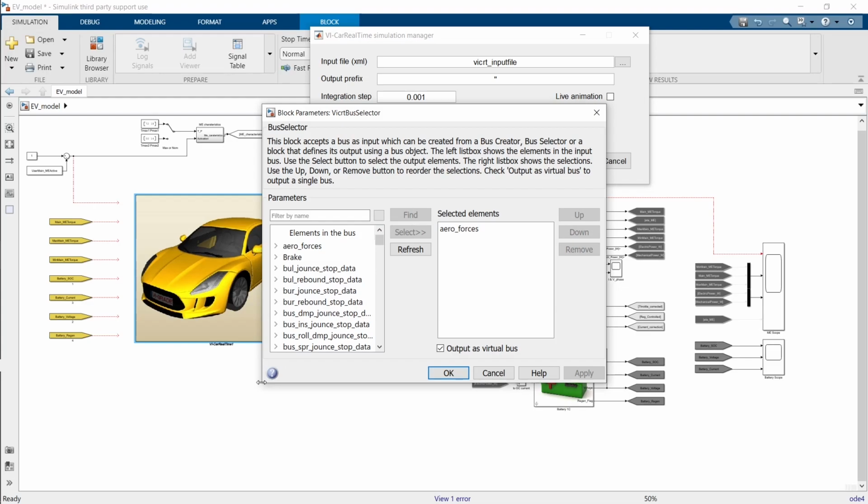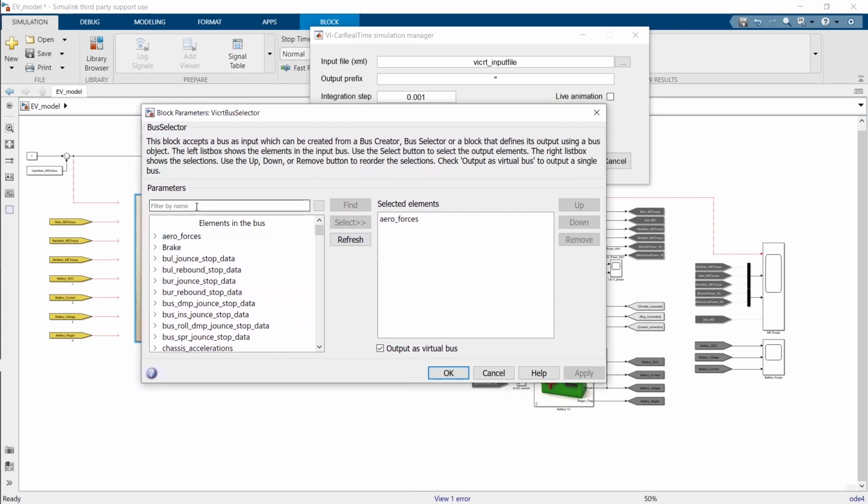If the Simulink model replaces one of the internal VI-CarRealTime subsystems, remember to deactivate it by providing a zero to the corresponding input channel.